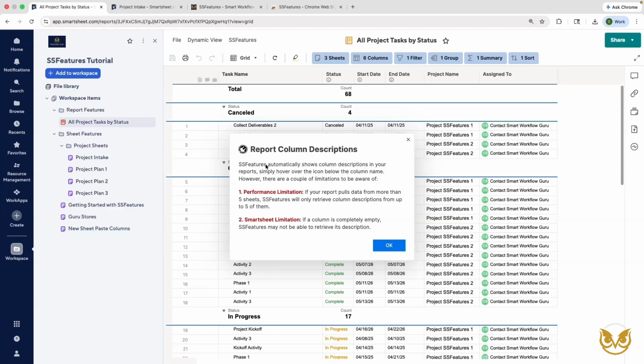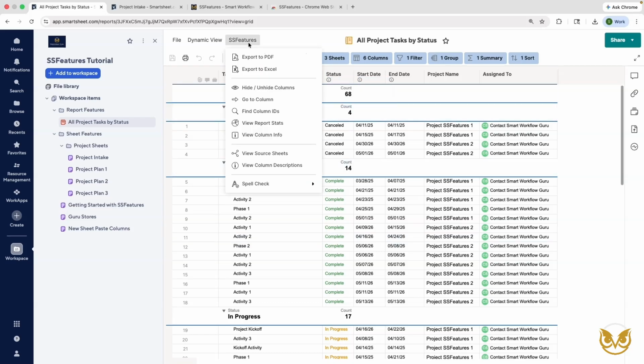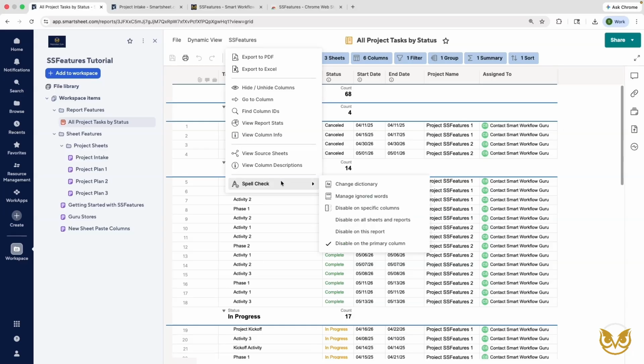The View Column Descriptions option will tell you about how column descriptions work in reports using SSFeatures, including performance limitations and Smartsheet limitations to be aware of. In order to see the column descriptions, mouse over the info icon and they will display just as in a sheet. And finally, in the SSFeatures menu, there is also spell checking that is active with the same options to change the dictionary and so forth.